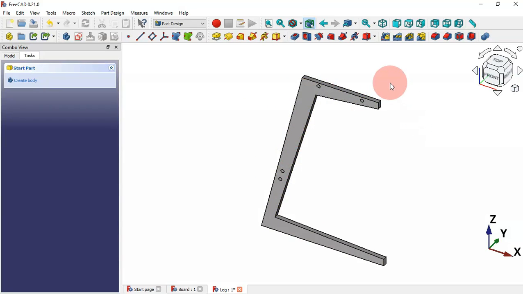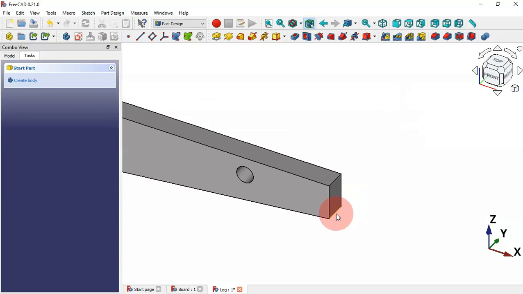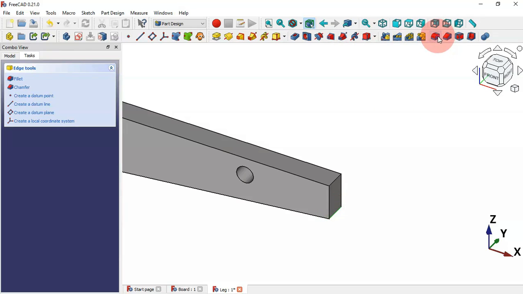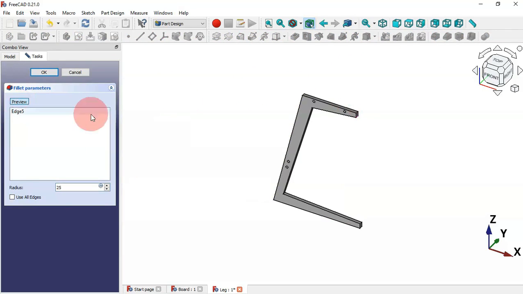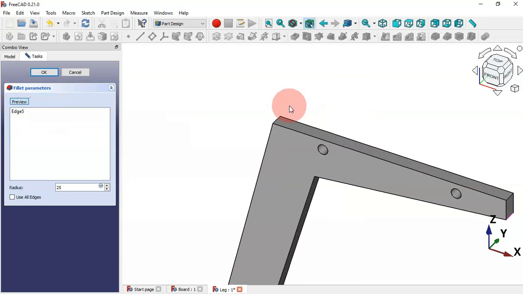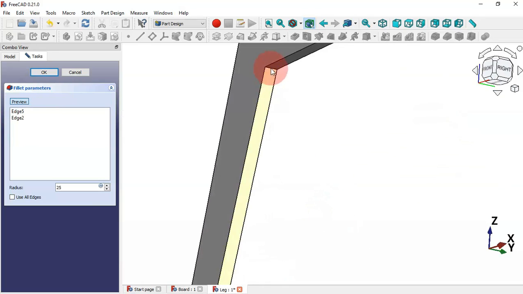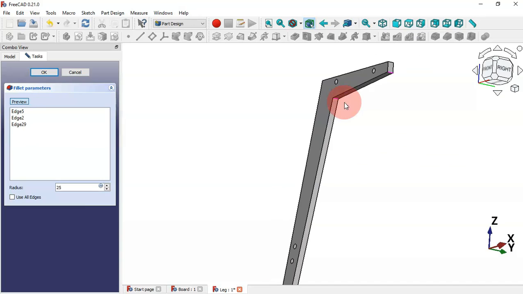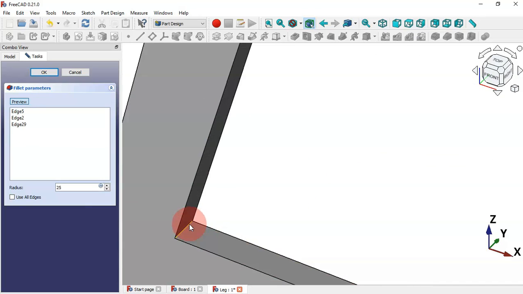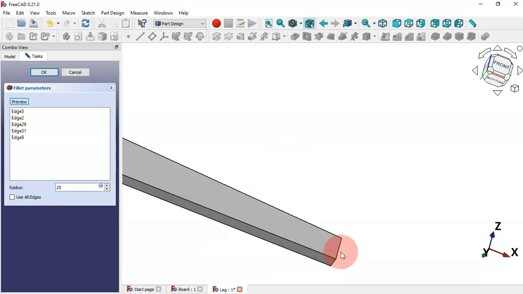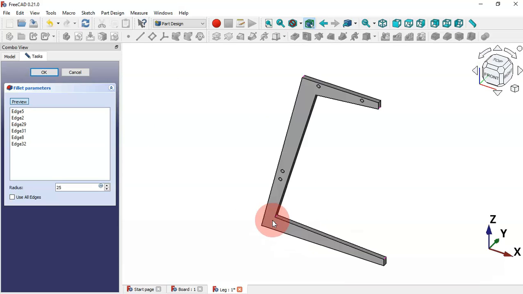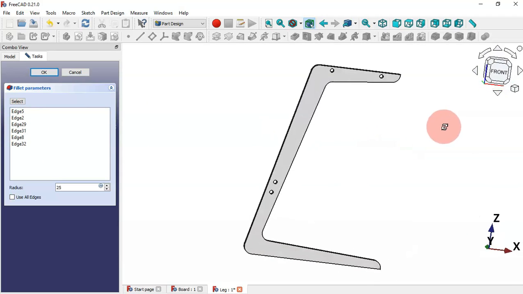So what you do first, zoom in and select this edge here. Now select fillet tool. Let's change the radius to 25 millimeters, and now click in this icon, select button, and select this edge. Now this edge here, and this edge, and this edge here, and now this edge, and preview. And as you can see, we have this.